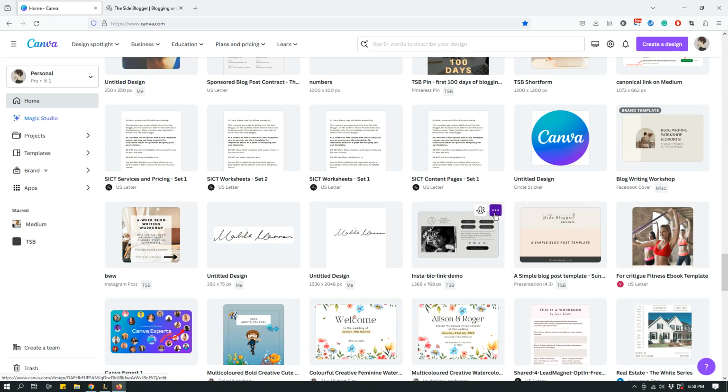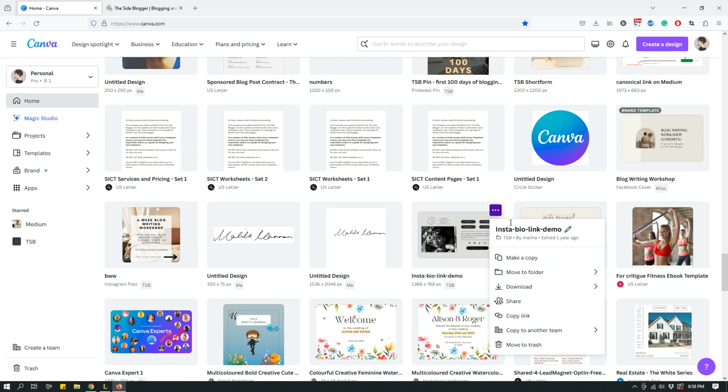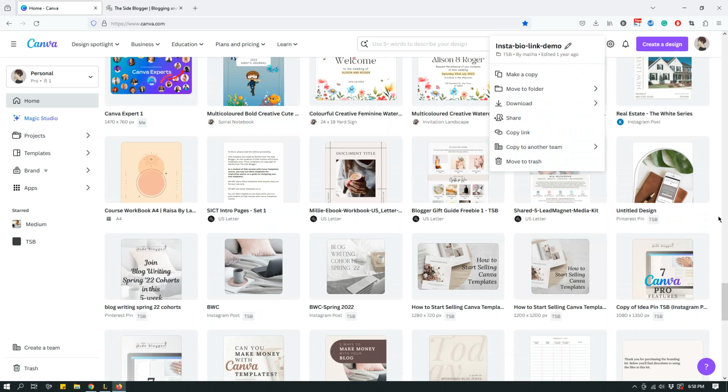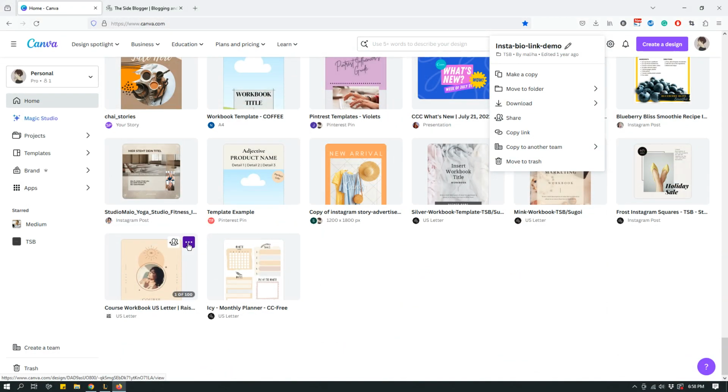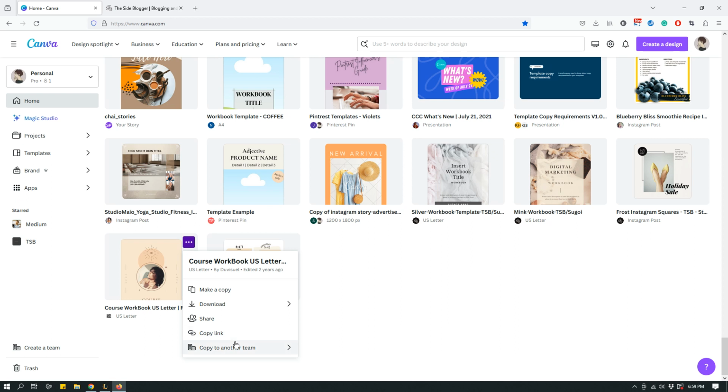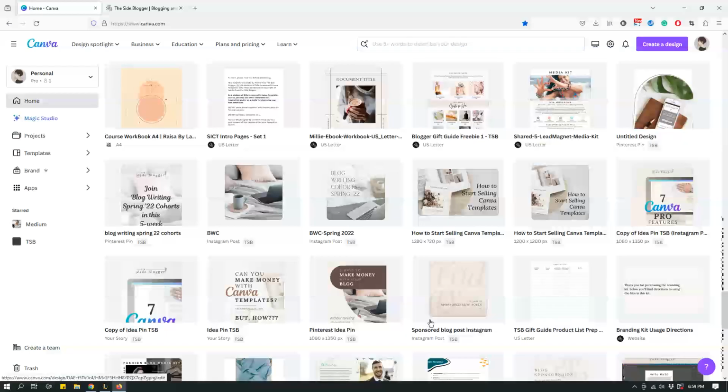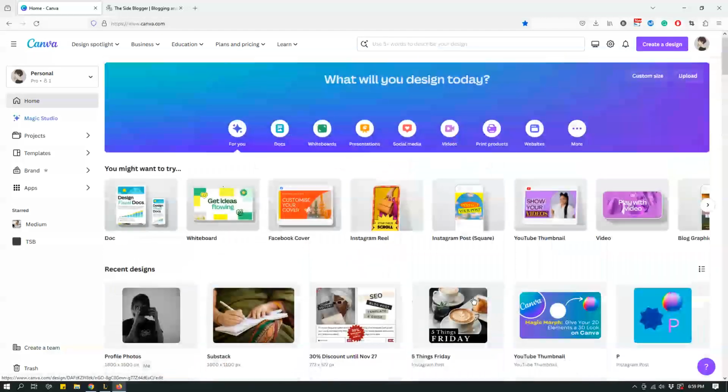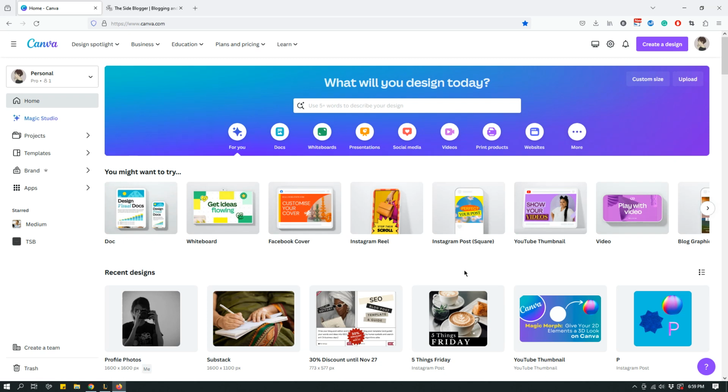For example, this is one of the designs that I created myself. If I click the three dots, you will see an option that says move to trash. If I click move to trash, that will be deleted from my library. But I cannot do that with designs that were shared with me, or a template that I bought and clicked on and it opened on my Canva account. It's just there permanently. So if you're trying to organize your Canva account, you're stuck with these designs. It's just there forever.